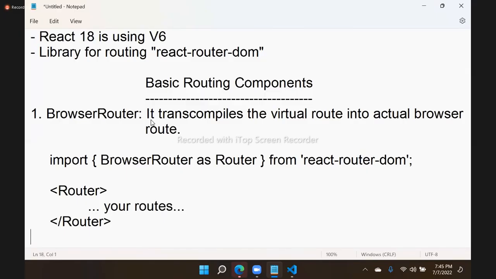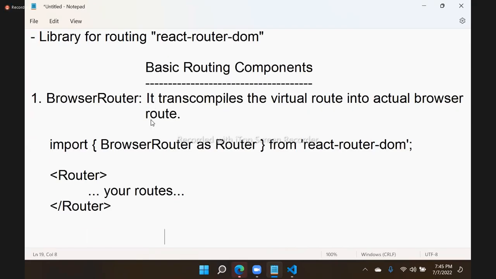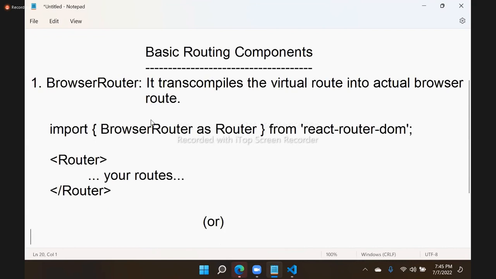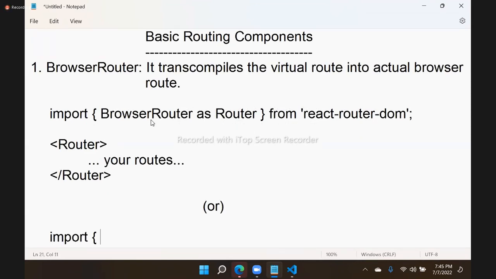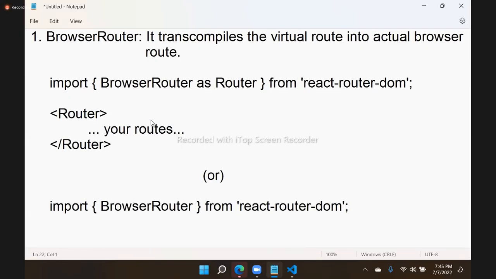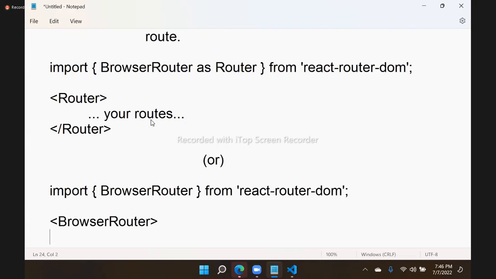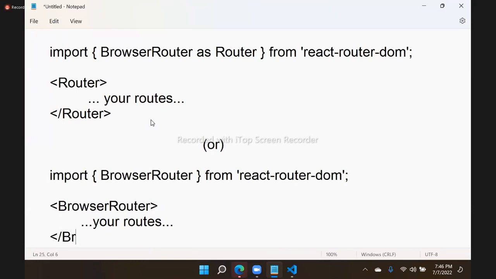That is one technique. Another technique is, you can simply import a browser router directly from React Router DOM. You can import browser router directly from DOM and directly use browser router, and you can configure your routes. Your routes can be defined here. This is browser router. There are two ways.